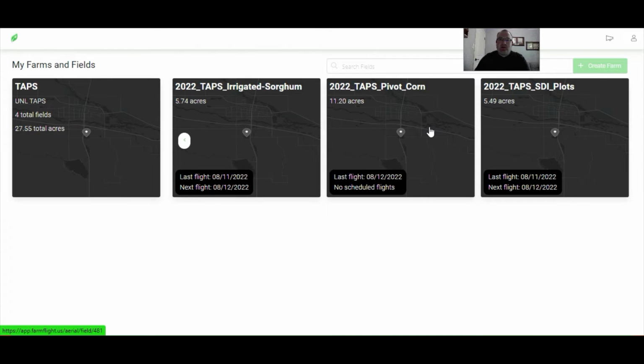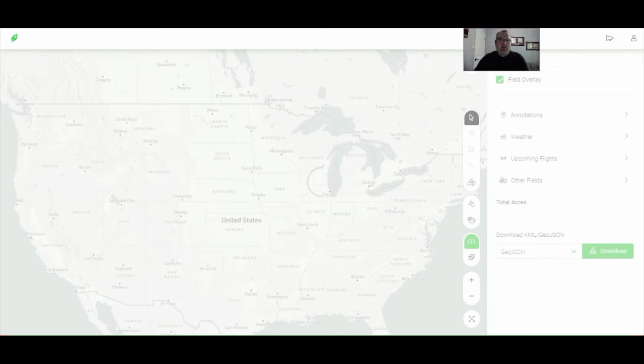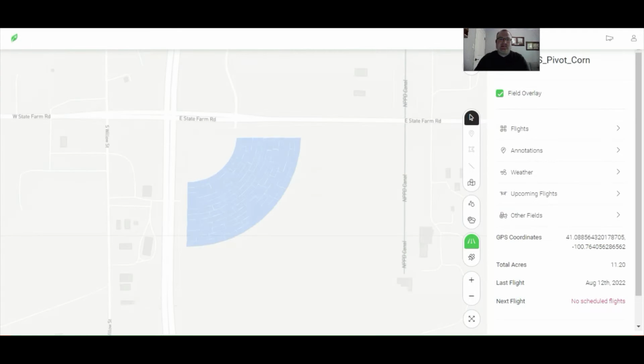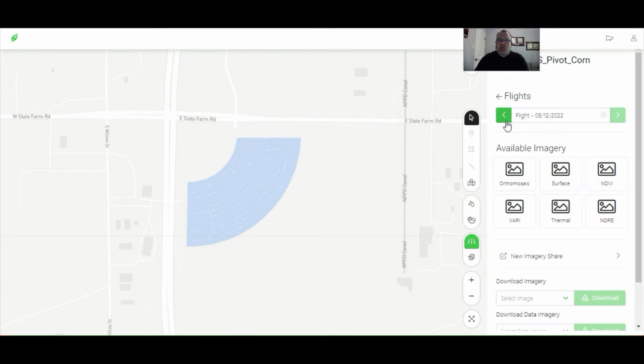So today we're going to look at the pivot corn field. Specifically, we're going to look at the crowdsourcing plot. Now this is very exciting. This is something new the TAPS program has done this year. They've done a really good job with it.